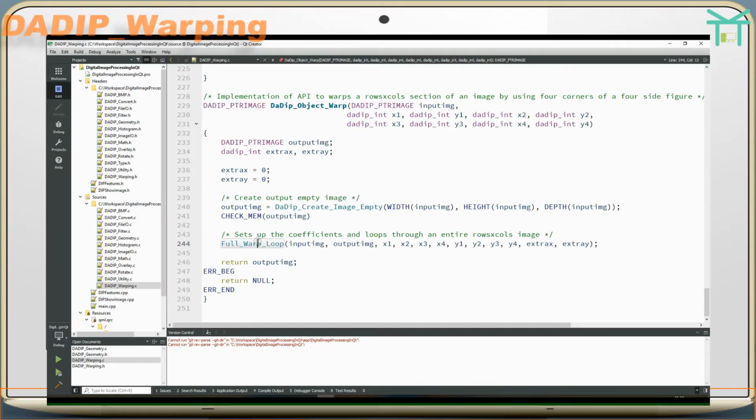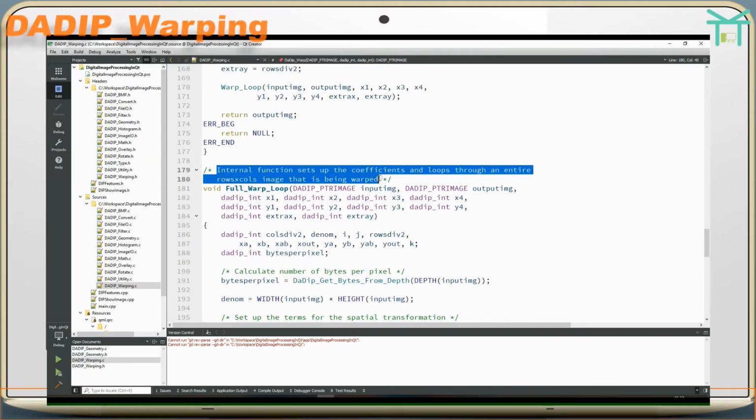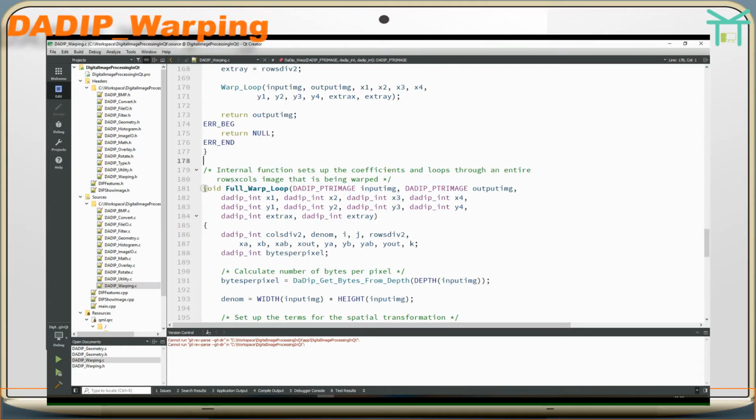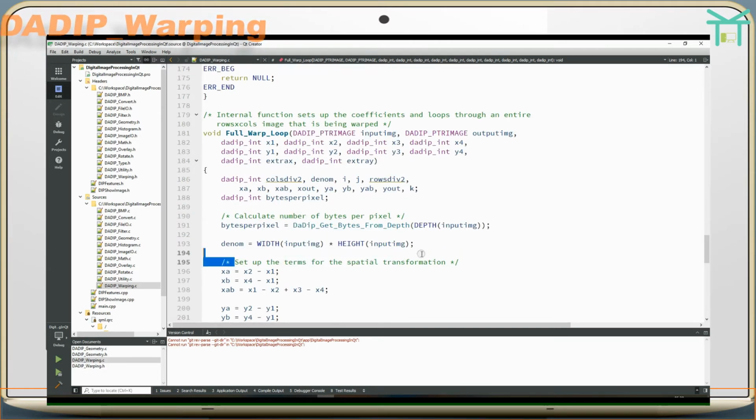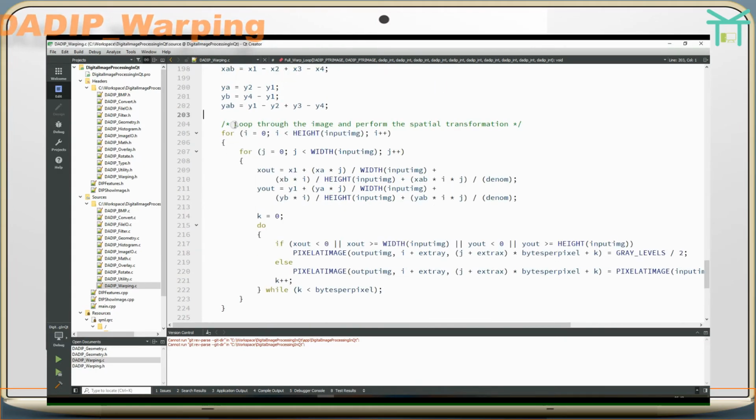Full warp loop. Internal function sets up the coefficients and loops through an entire image that is being warped. Calculate number of bytes per pixel. Set up the terms for the spatial transformation. Loop through the image and perform the spatial transformation.